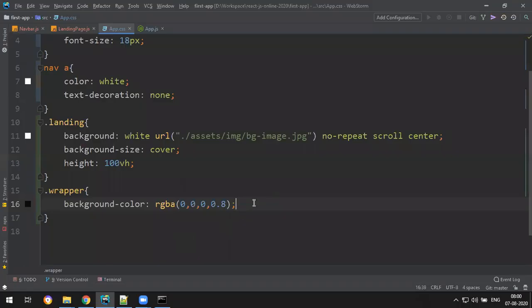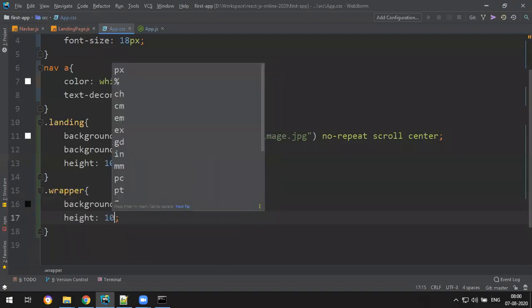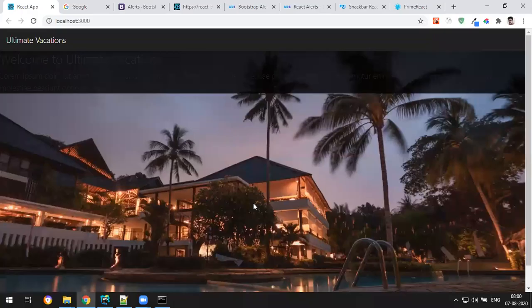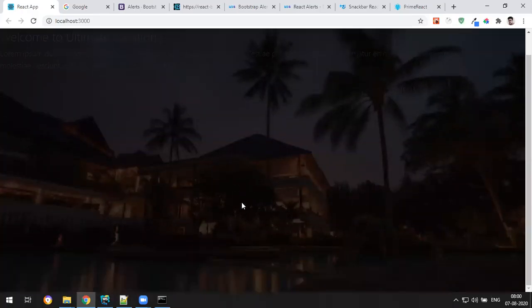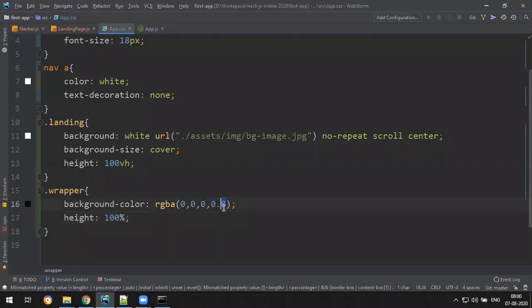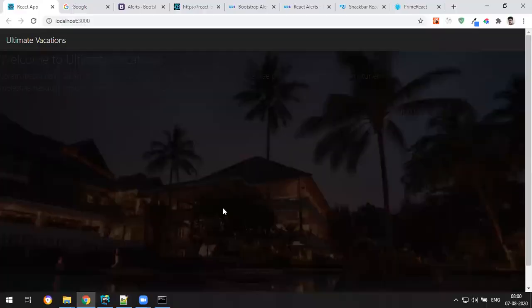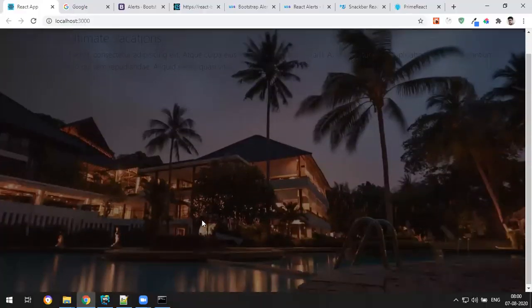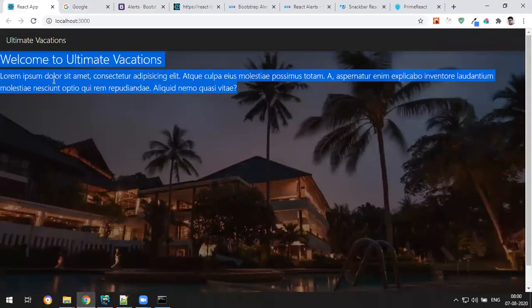Fine. And let me give the height. Height is 100%. Yeah, you get the height, but it is too much dark. Okay, so let's make it little lighter. So 0.5. So half dark, half white. Okay, looks good. And what about my text?